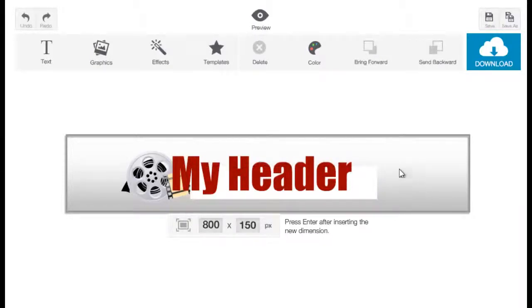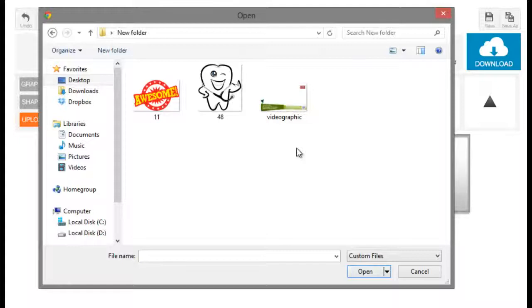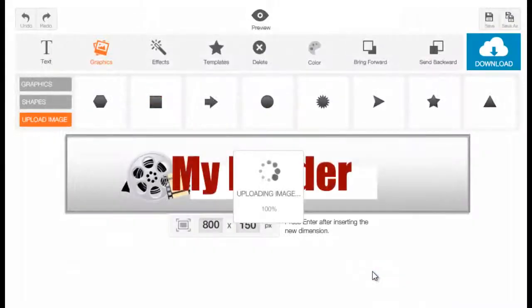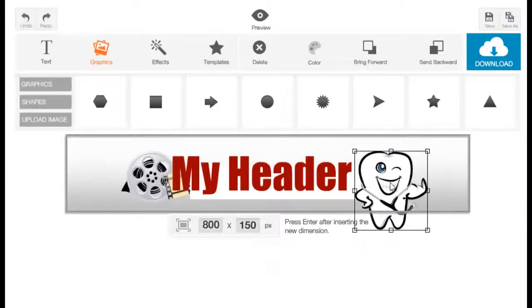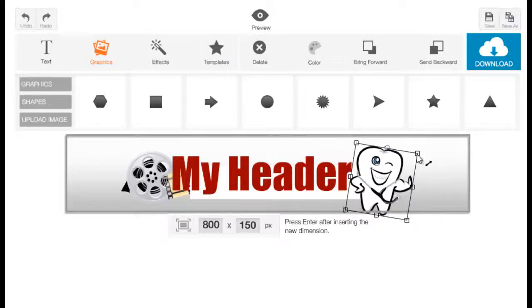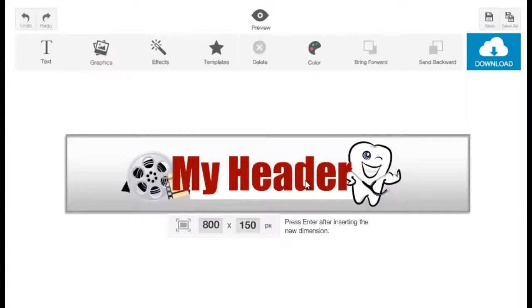Okay, now let's go back to graphics and let's try uploading our own image to our header. I'm gonna click upload image, and then you can locate your files on your drive. Select the file that you want to insert on your canvas, and then just hit open, and it's gonna insert right away. Of course, you can also move that around and rotate. And if you want to put it behind another layer, just hit send backward. All right, so there you have it.